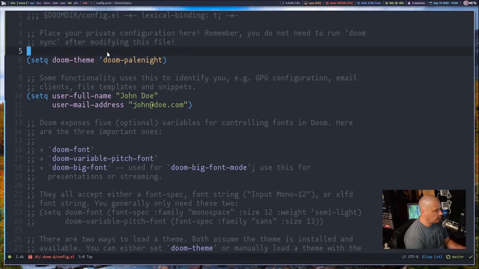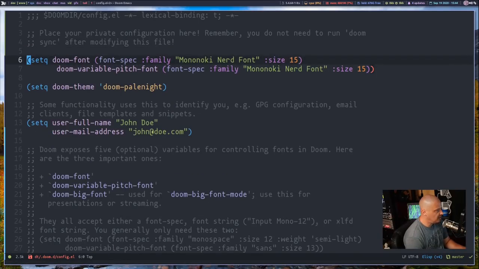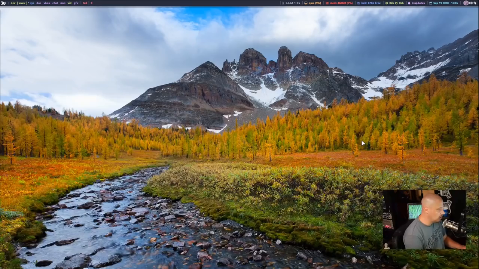doom-palenight. Another thing I want to do is I'm just going to paste this line here for you guys to see. setq doom-font. We're going to set the font, and for me, I'm going to set the font to family Mononoki Nerd Font. I love the Mononoki Nerd Font. And I'm going to set it to size 15 because by default, the Doom Emacs font is a little small for me. Size 15 is about where I want it normally. And so I'm going to paste these lines here. Now I'm going to do an escape to get back into normal mode. I'm going to do colon wq for write and quit.